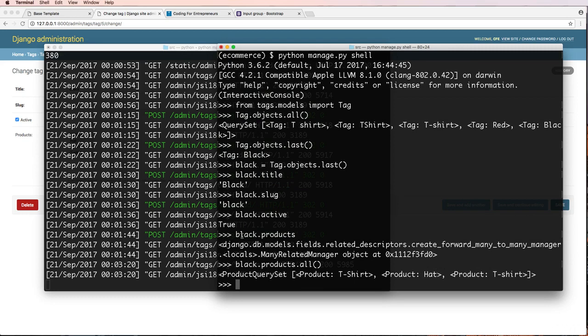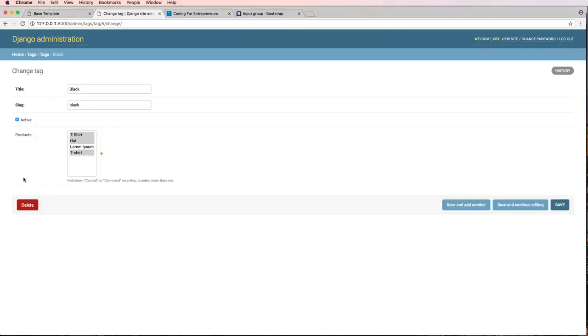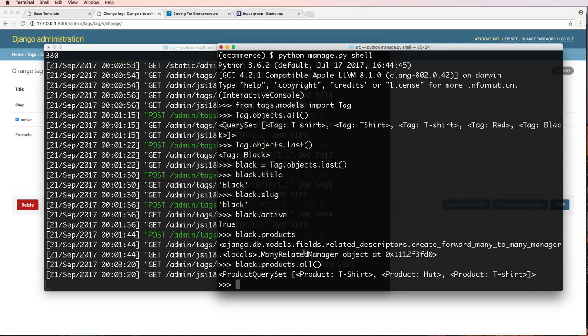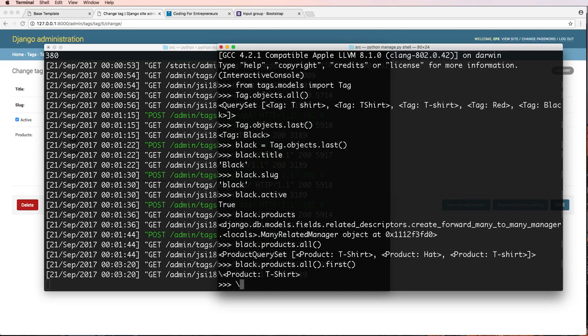Now this way of looking it up only comes from the many-to-many field. So again, we are going to go into more detail on foreign keys later, but for now, I have the ability to grab all of the products that are related to this tag. So I can grab the t-shirt, that first one, so products.first, that will give me that t-shirt product. So that actually goes from the black tag all the way to the t-shirt product.